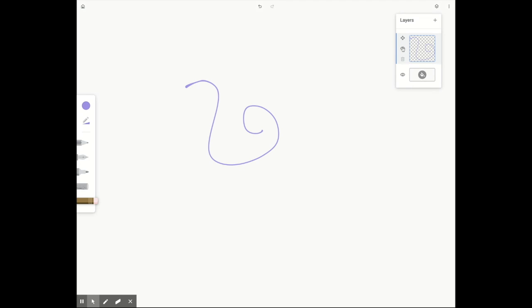Layers, if you're familiar with Photoshop, is something that is really useful in digital drawing. It essentially means stacking different drawings or different versions of drawings on top of each other like a stack of papers. Layers can be see-through or they can be totally opaque.